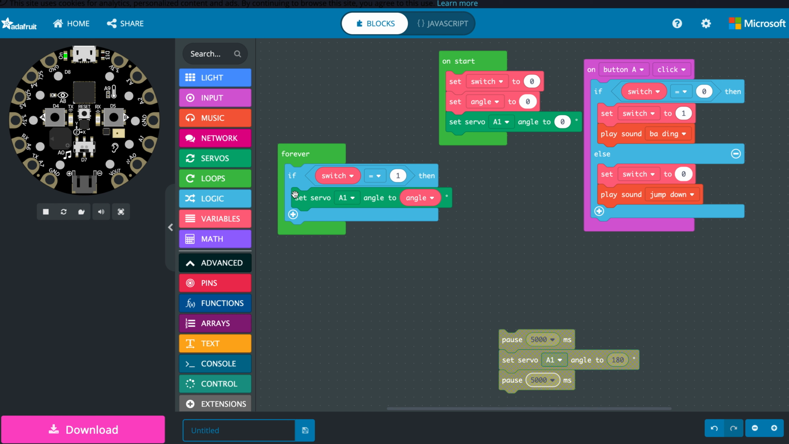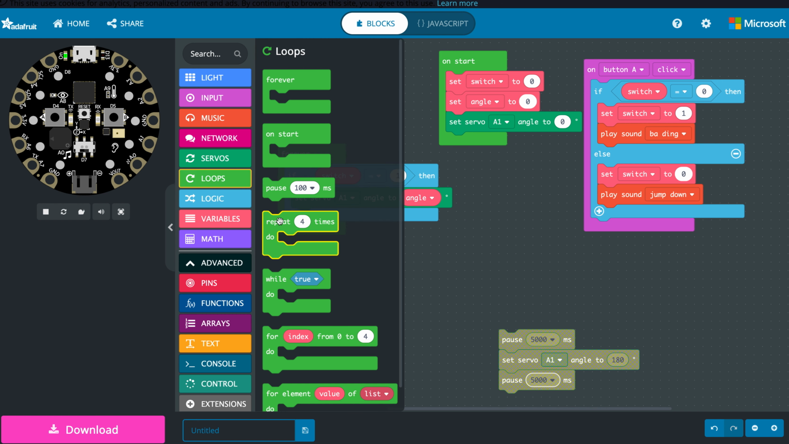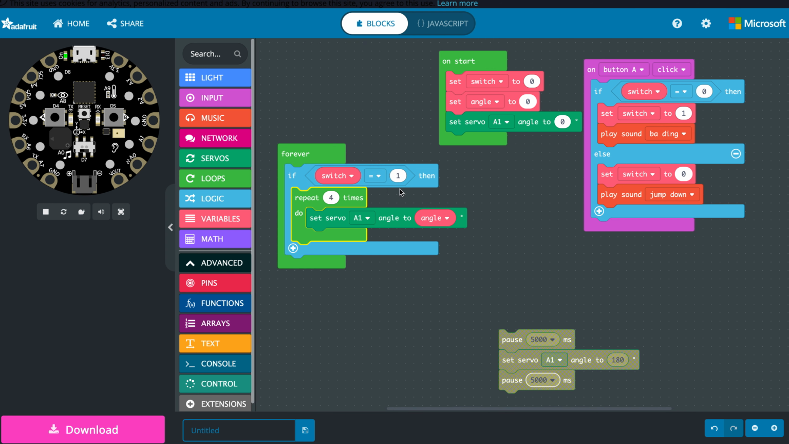So to do this, we're going to use another kind of loop inside of here. We're going to use a repeat loop. So in here, if switch equals 1, we want to repeat a certain number of times. If we want to go from 0 to 180, then we need to repeat 180 times. We're going to set servo A1 angle to our variable angle. Now, if we just do this, angle is always going to stay 0, so this is never going to change. It's going to repeat 180 times, but the position won't change. It will always be 0.